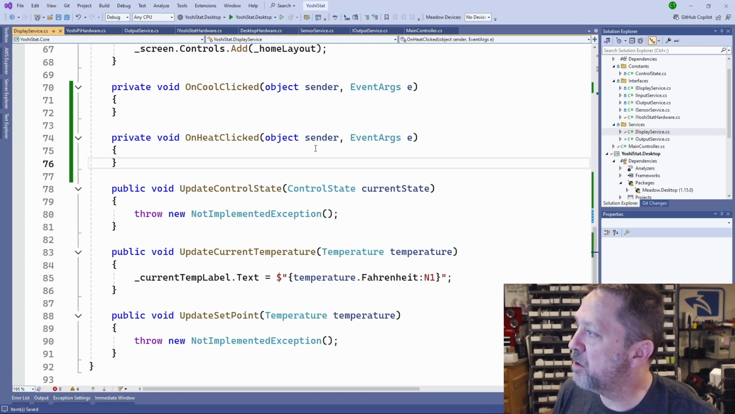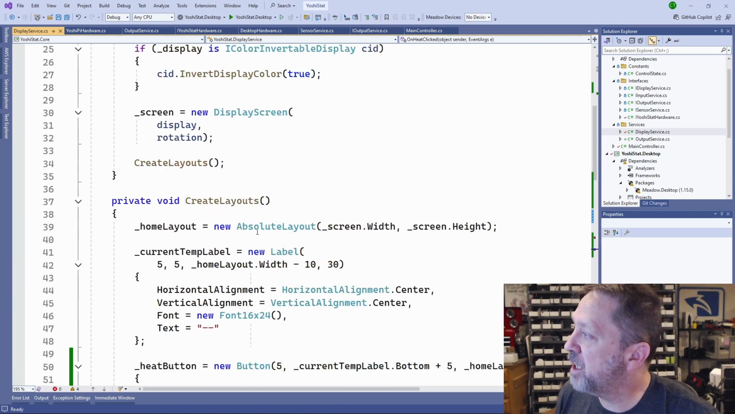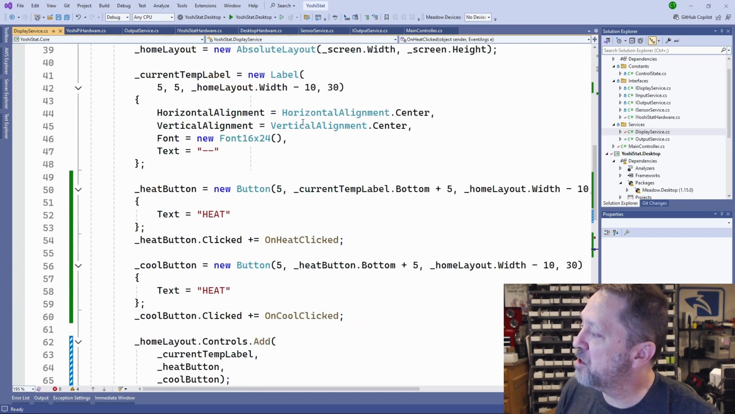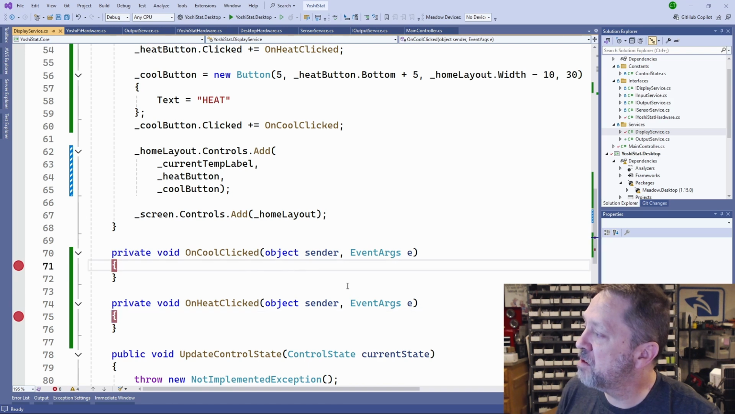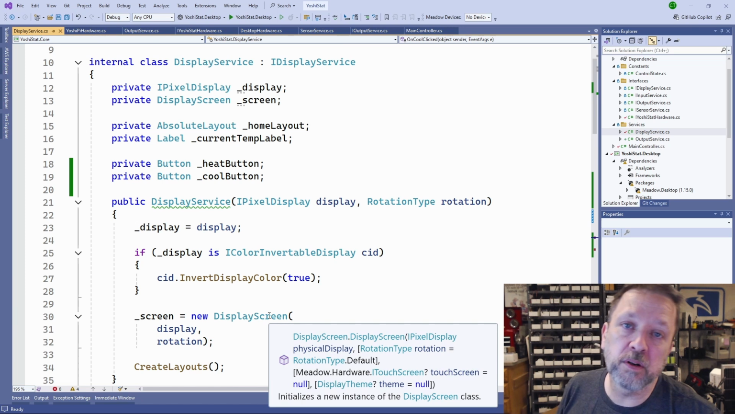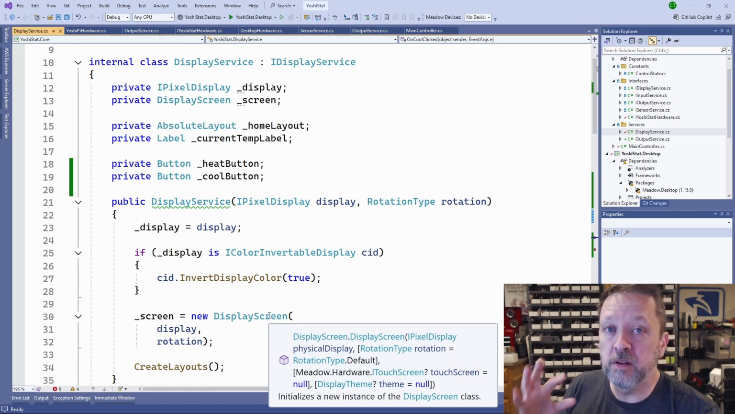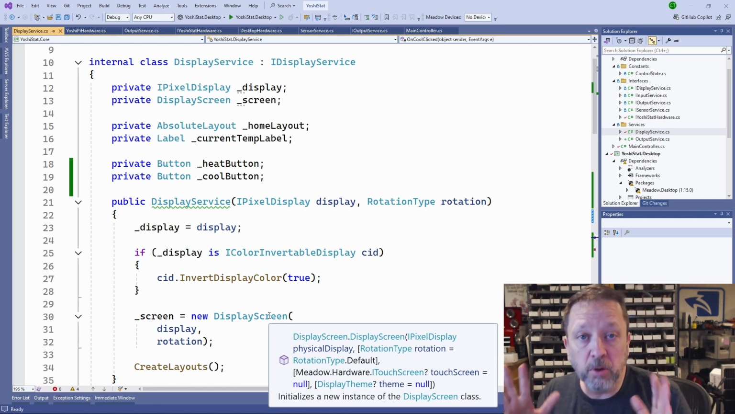I'm just going to clear those out. So right now, I'll actually put a breakpoint in there to make sure that they're getting hit when we run them. But the display service, we've got that, and it's on heat and on cool clicked. Now, one of the important things of this is the display service is not going to know about the output service. It doesn't know anything about relays. So it's simply going to raise events here that the main controller will then receive, and it will then call to the output service. We're separating these concerns, right?